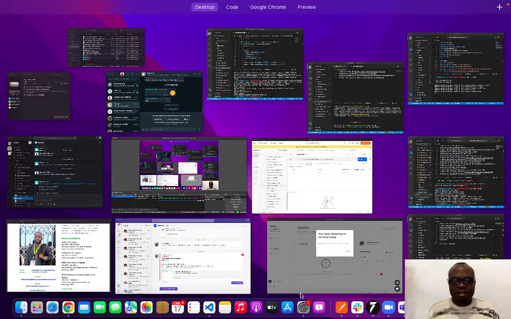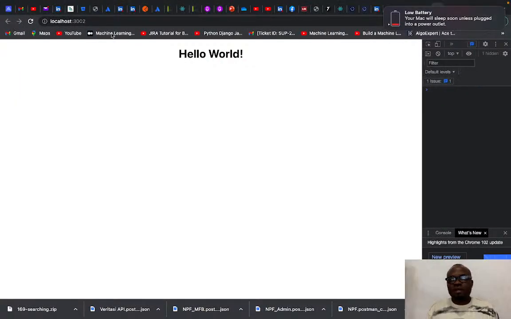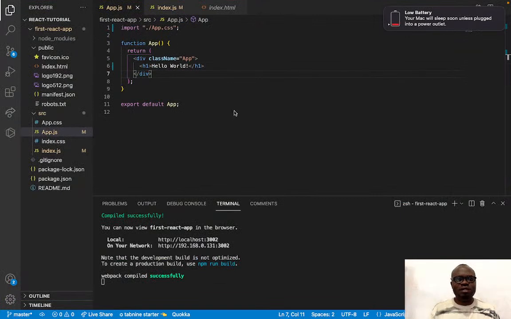Okay, so let me quickly open up my project. This is where we stopped. Hello world, you can see, and this is the code we had that gave us that. So you can see this hello world. So let's continue. Today we're going to be learning about two important concepts in using React.